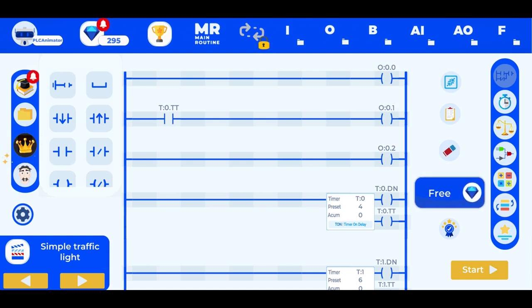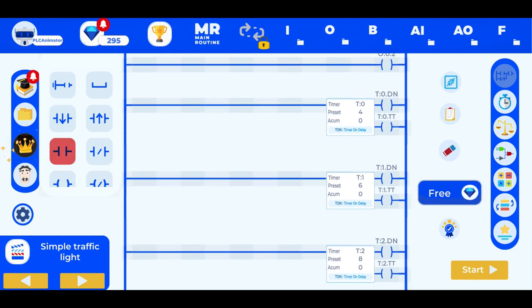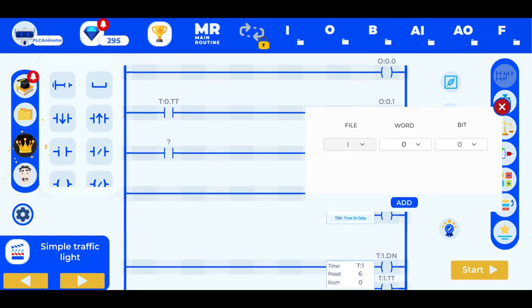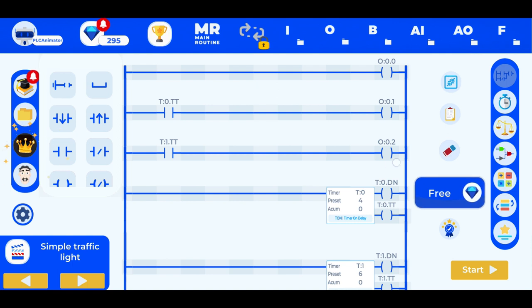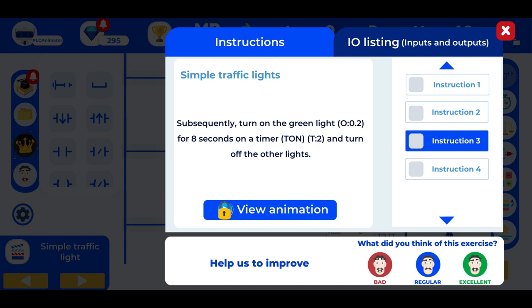So this we already analyzed in our timers class. Now, same thing, it is indicating that after 6 seconds, while it's timing, our memory T1.TT is going to power on my second output. And then finally, it is indicating that our T2 timer is going to power on my output, O semicolon 0.2.